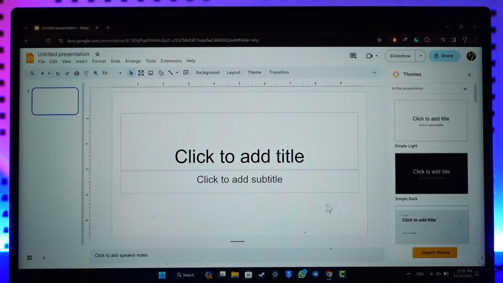In today's video I will guide you on how you can embed a video into Google Slides, so make sure to watch the video till the end. So if you want to embed a video into Google Slides, it's actually quite simple to do.